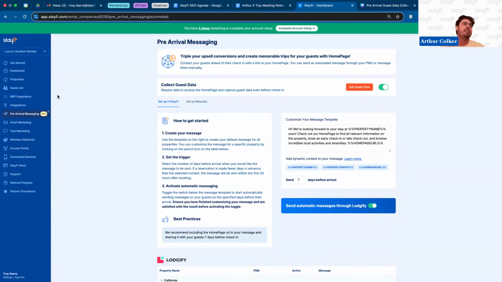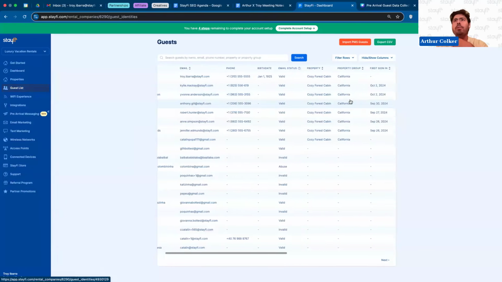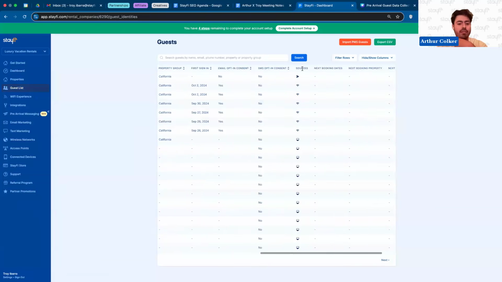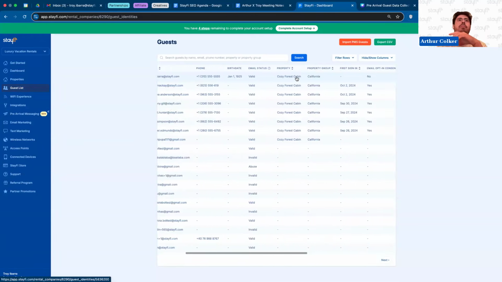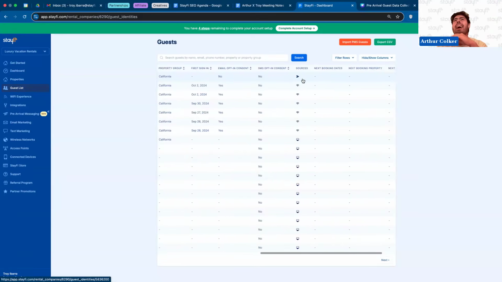But once you do start doing that, I did want to show you what it will look like in your CRM. So if you head over to guest list here, you can actually see over here what the source is for the guest's data that you've collected. I am the example on this one, but if you hover over this label, you can see that I've come through pre-arrival.